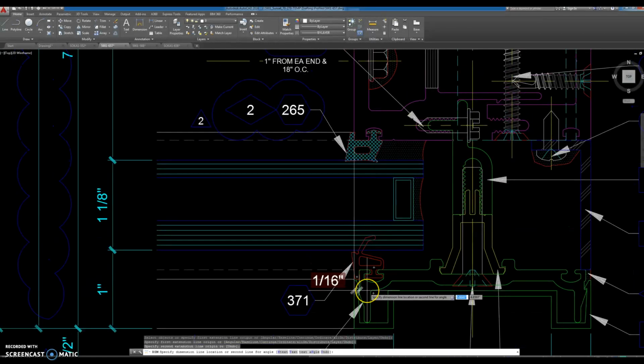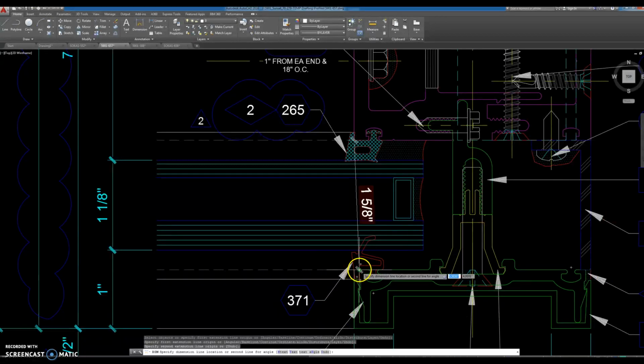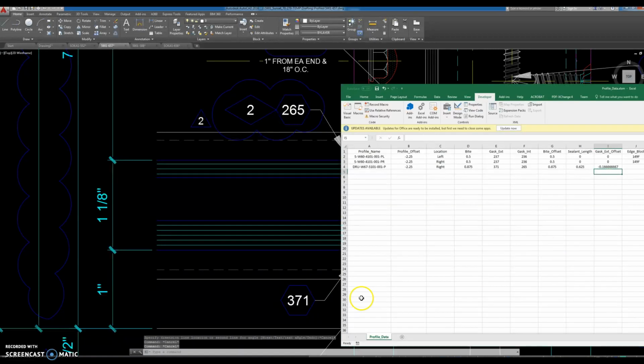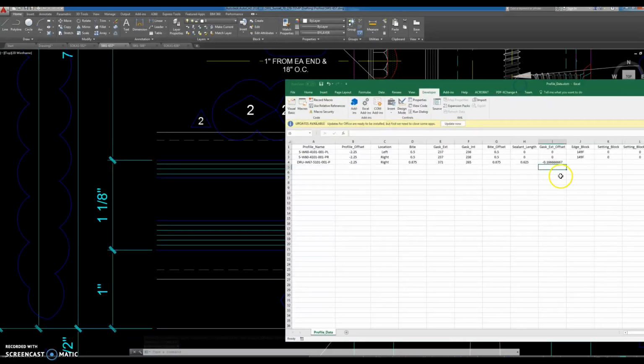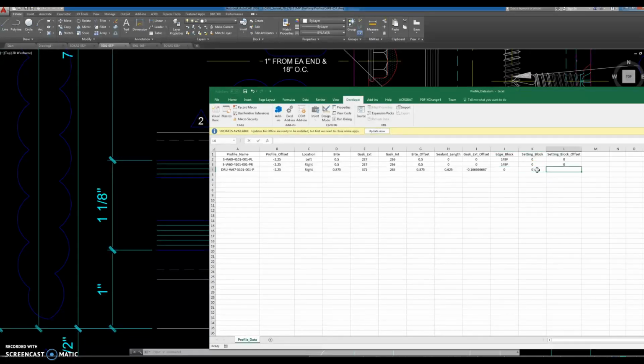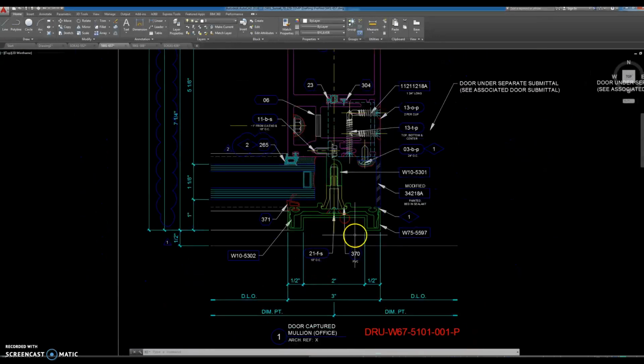And when you measure this, the negative is just going to be in the left direction relative to the exterior gasket, and positive will be in the right direction relative to the exterior gasket. And edge block, there's no edge block in this one, so you'll just make that value 0. Setting block, there's none, no offset for that either. And that's that door detail.